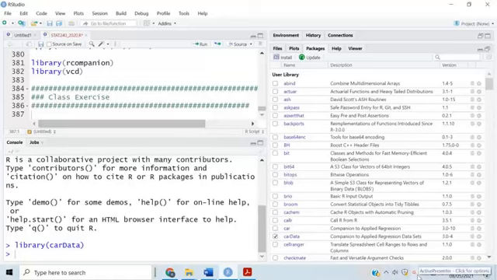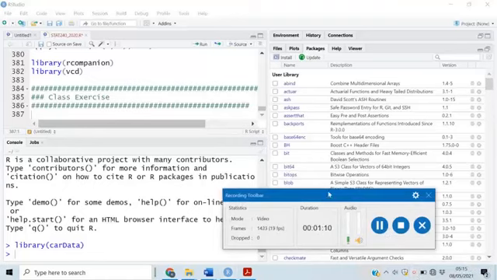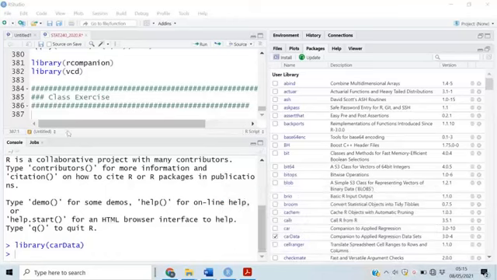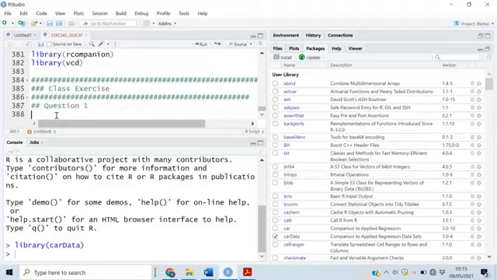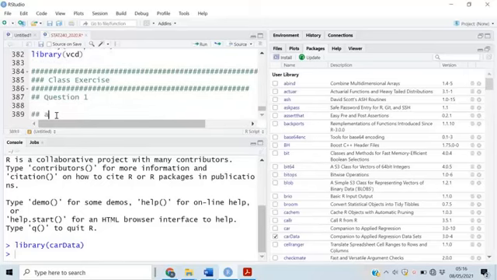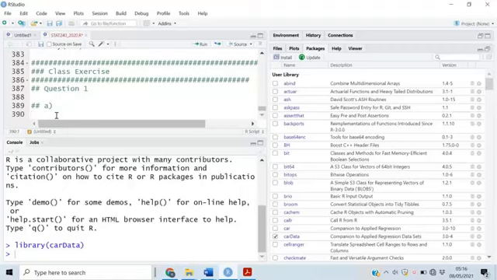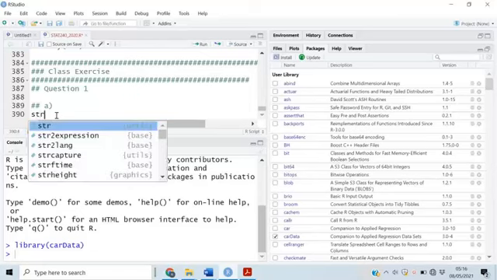Now, the first thing is at A, so question 1, I'm at A, right? Now A asks: how can you show the structure of the data, and what data structure is this? So here, to show the structure, I can use str, right?